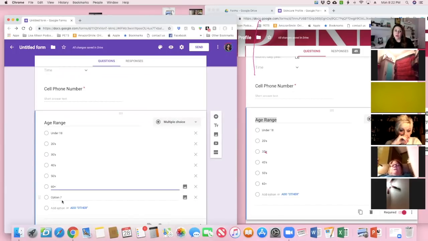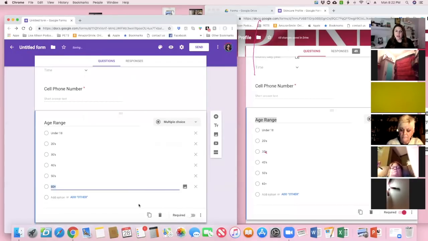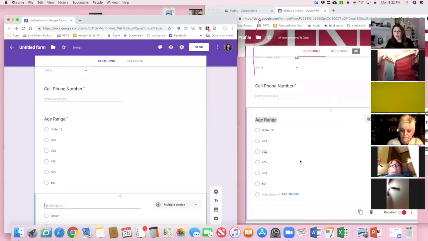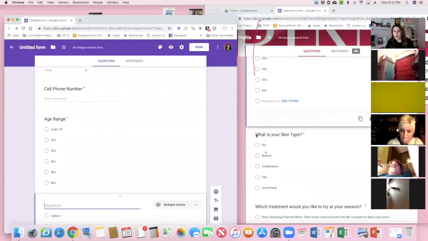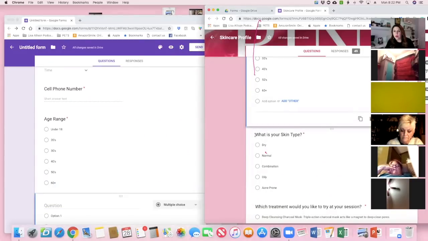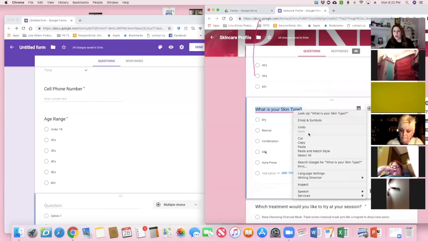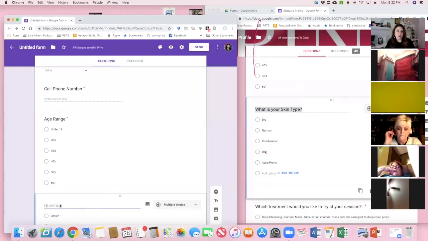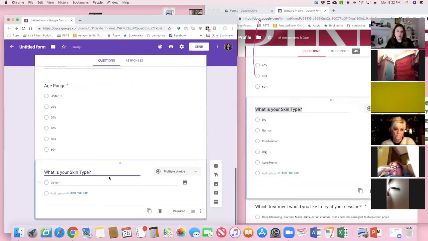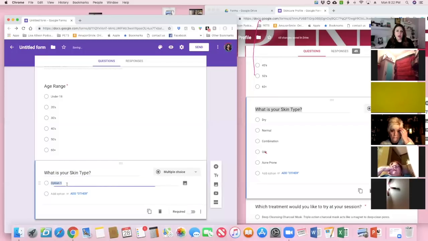So here, if you leave it where it says option, that will stay on the form, and they will see that and be like, what's that? So if you want to delete that, you just hit the X. And put required. We're going to add another question. What's your skin type? Right click, copy, paste. Okay, again, multiple choice. It automatically, intuitively said that. So I'm going to hit them all.